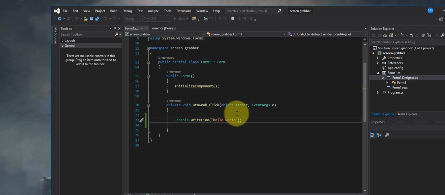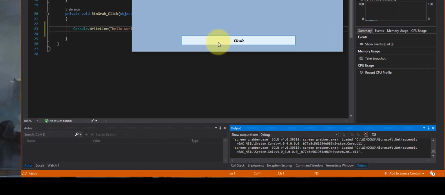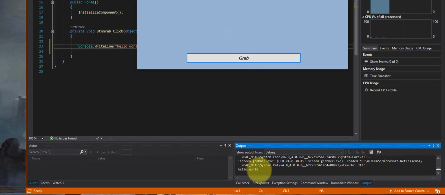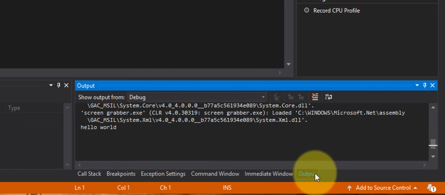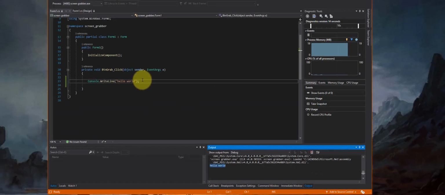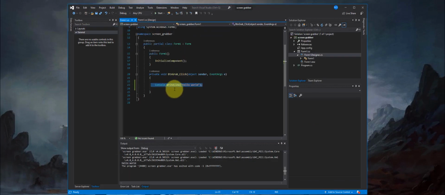Now I won't see anything in my interface. The button will work, but I won't see anything in my interface because we're sending that to the console window. So I'm going to click grab, and as you can see down here in the output, you want to make sure you're in the output tab here. In the output, you see that it worked. That's our first test, and our test worked. Now we know our button is connected and it also works. So I'm going to go up here and hit stop, and now we're actually ready to code.